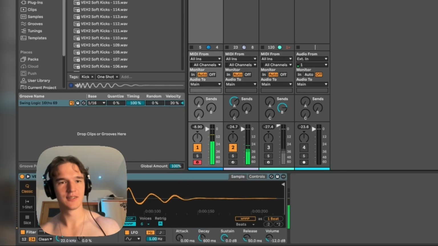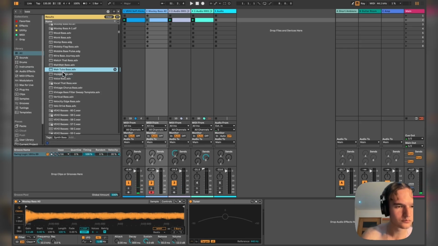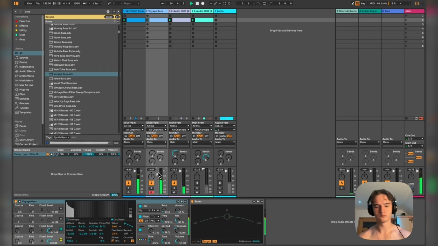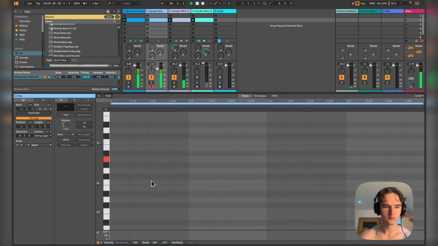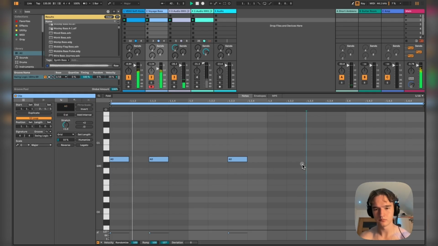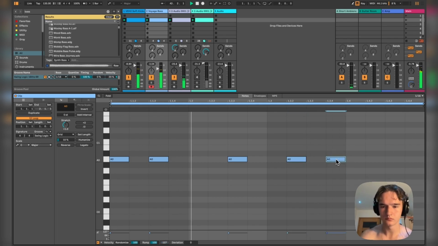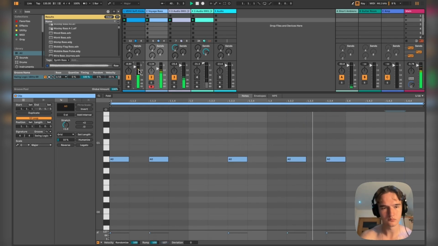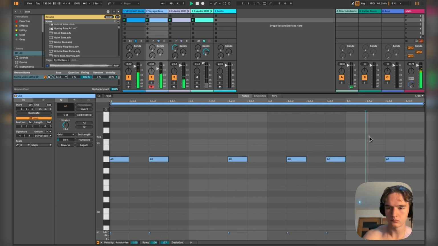And now that we have the kick, I want to create some sort of bass to go with it. And I'm gonna let you in on a little secret, because I literally had no idea what scale I was in. So I was honestly just clicking around on my keyboard and seeing which notes sounded good. So A seemed to be a strong note in this track, so I just decided to stick to it.